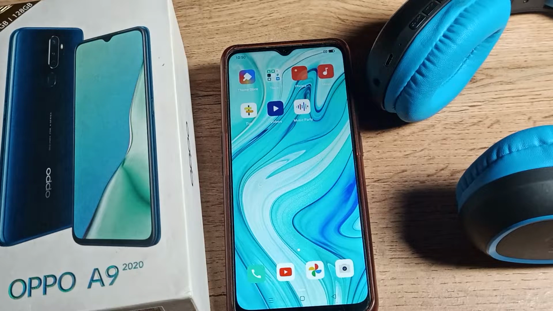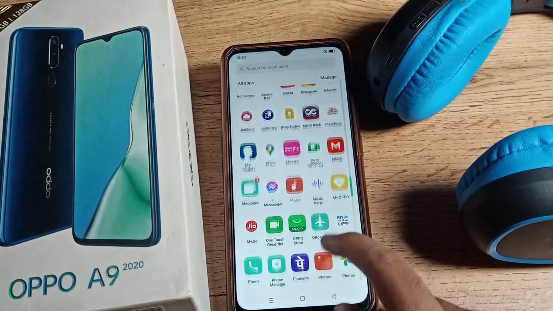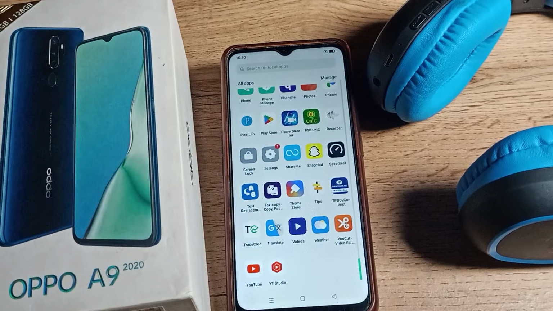Today friends we are going to talk about how we can connect a headphone with our phone. If you want to connect your headphone with your Oppo phone, how can you connect it, and how can you use your Bluetooth headphone setting in your Oppo phone. In this video friends I will show you.